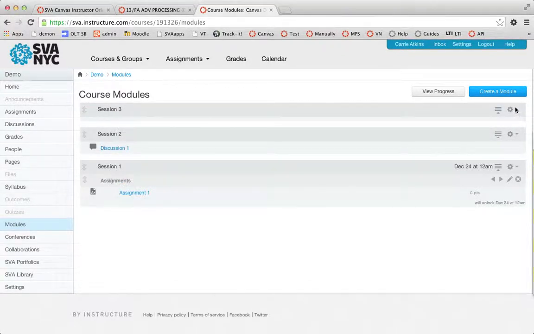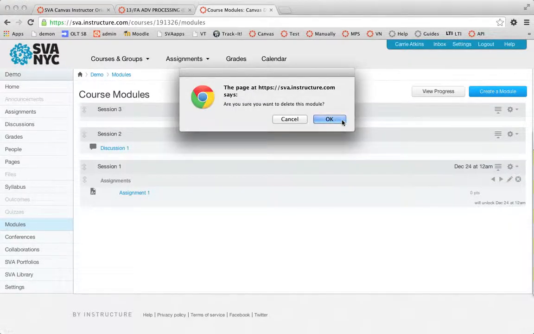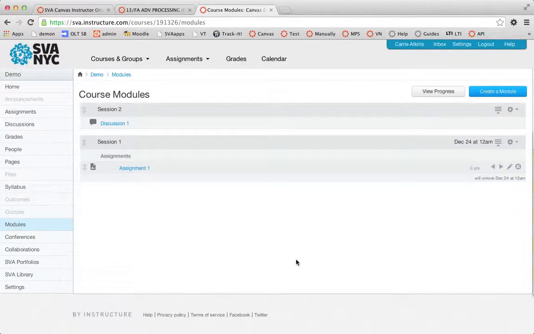And then lastly, you can always come into the gear again, and you can also delete a module if you decide that one is not necessary any longer. This covers the basics of modules.